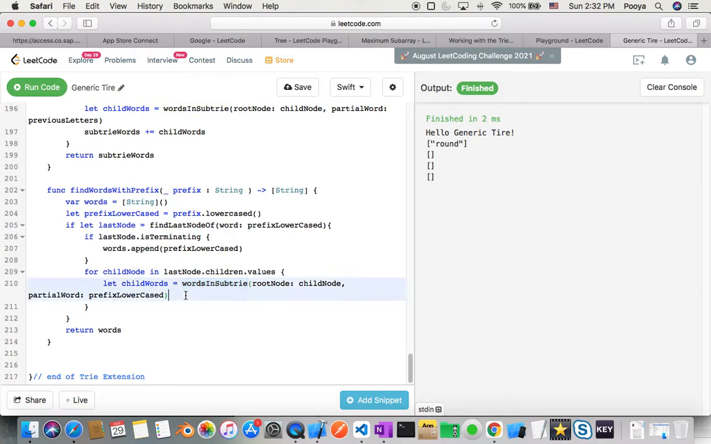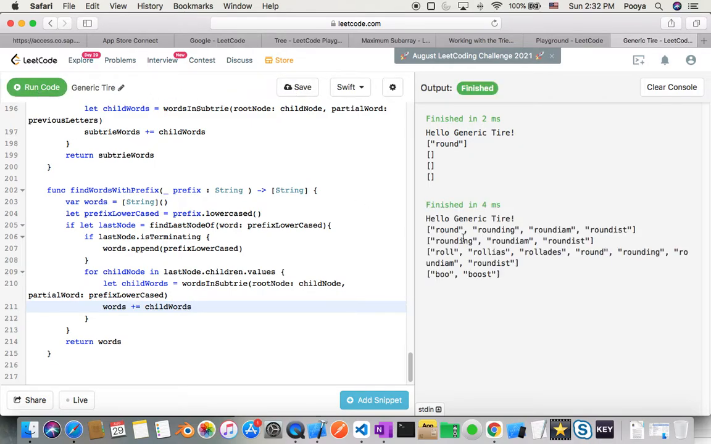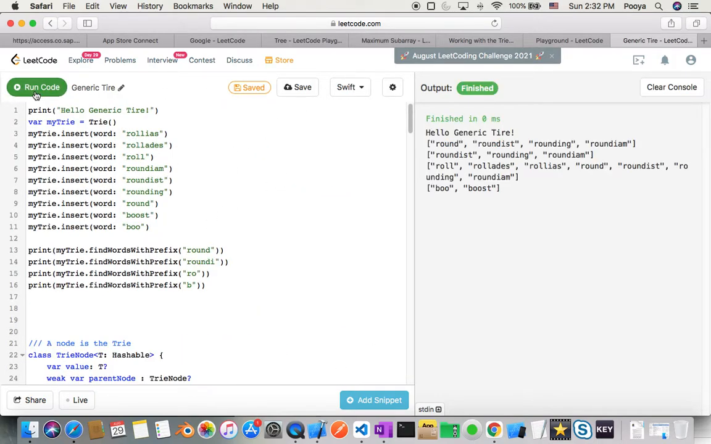Oh, here you go. Here, after this, I need to add it to words. I missed that. Plus equal child words. Yeah, I believe we are fine. It should be fine at this point. Yes, here we go. So now let me save this, clear this. We go up and look at this again, run it, and just talk about it.